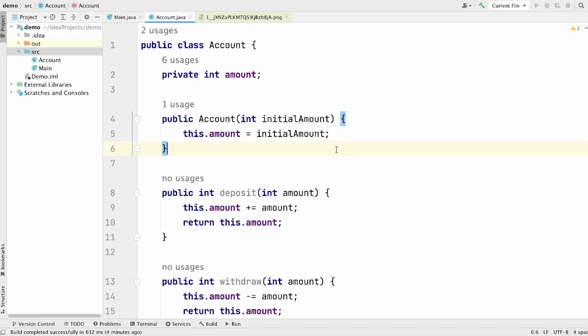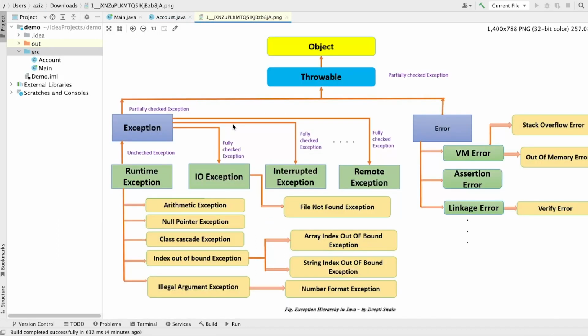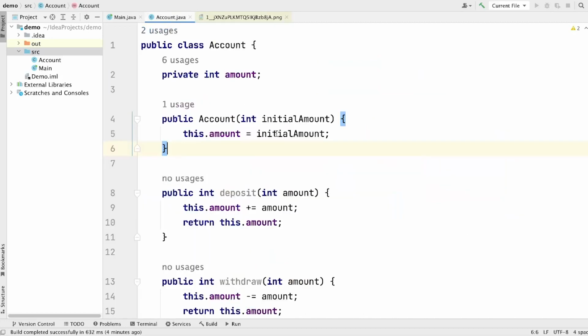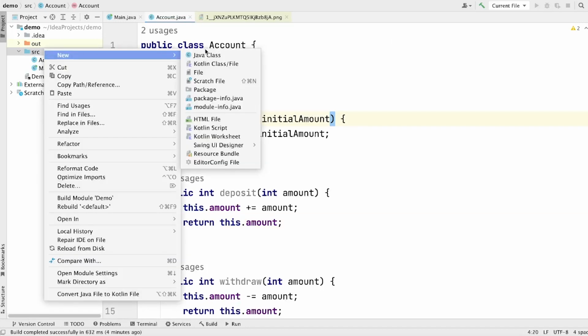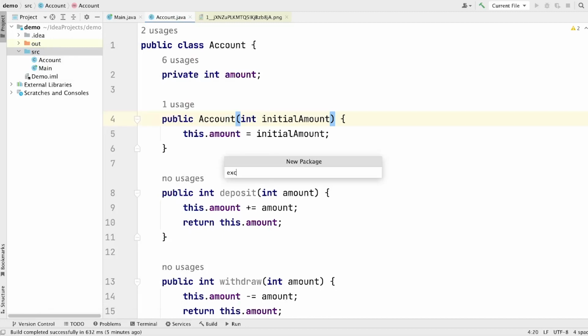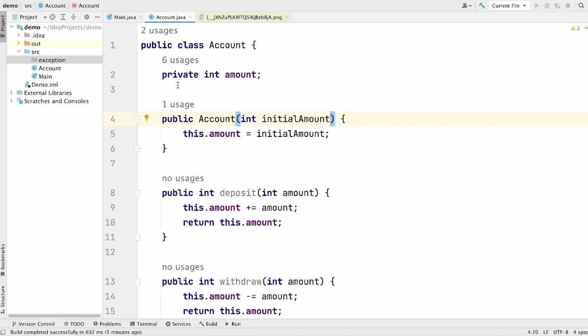So what is that? All the exceptions we are going to create that extend the exception class are called user defined exceptions. So now let's go ahead and create a new exception that is going to be the user defined or custom exception. So in order to create exception, let me create one package and let's name it exception so that we can store all the exceptions inside of this package.